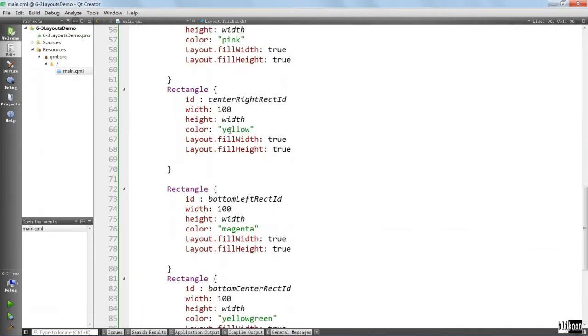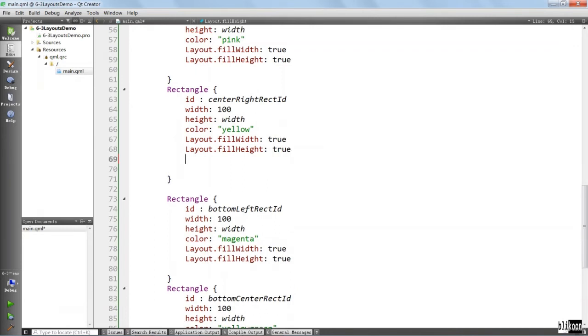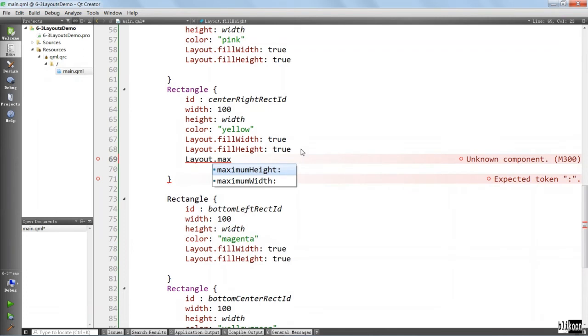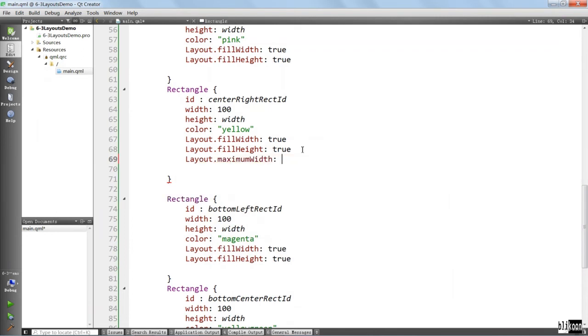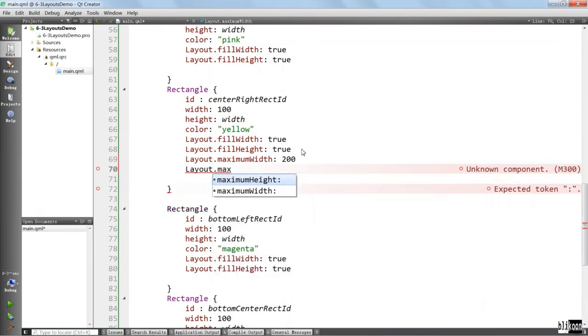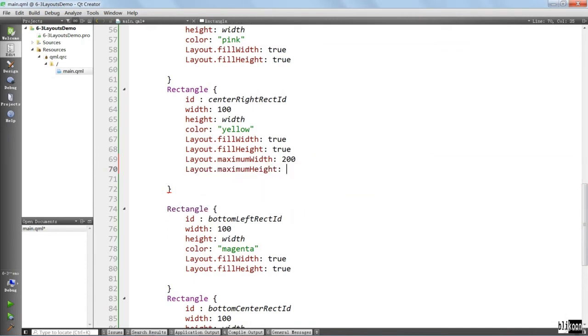Another thing you can do is specify the maximum width or height that a cell can have. And we're going to try this on the yellow rectangle here. So we can say layout maximum width. Let's say that we only allow it to be 200 in width, and layout maximum height, and allow it to be only 150 high.